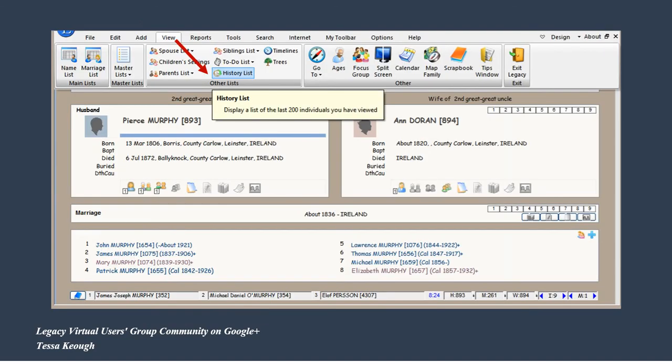And the pop-up informs us that we can display a list of the last 200 individuals I've viewed in my database. So as I work through my database, Legacy is keeping a record of which individuals I've been working on, whether that's adding them or editing them.